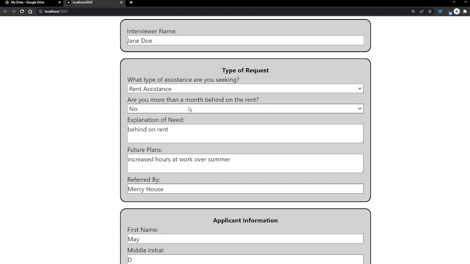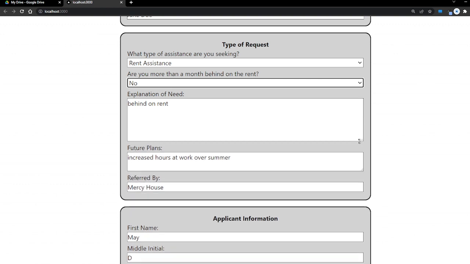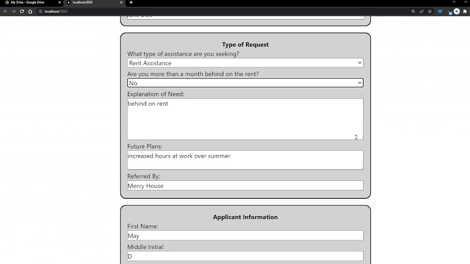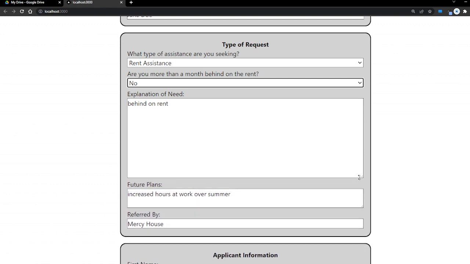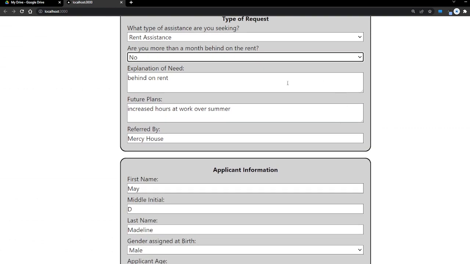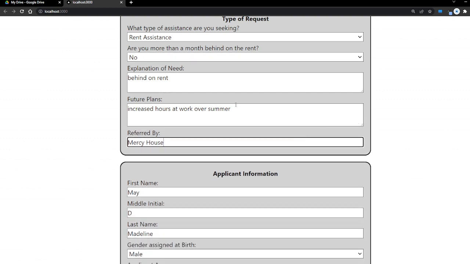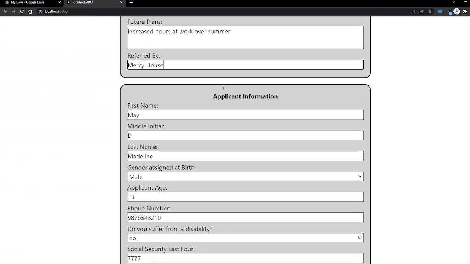But here below, we ask right away, are they more than 1 month behind? Because if they are, we could just tell them, sorry, we can't help, to avoid frustration of giving a bunch of information just to find that out later. Here in these text areas, these are expandable, but you can enter in information as little or as much as is needed to be sufficient for any kind of explanations of the need or future plans. And then there's a spot to put in a referral if someone had a referral.